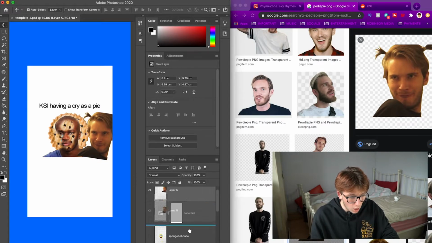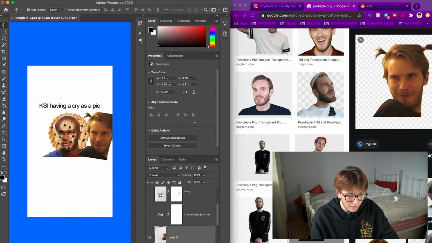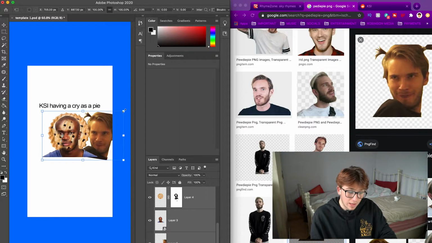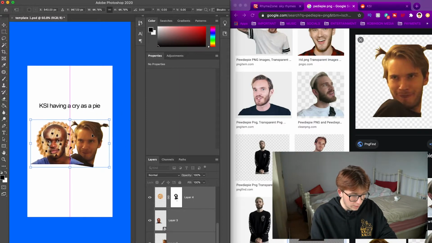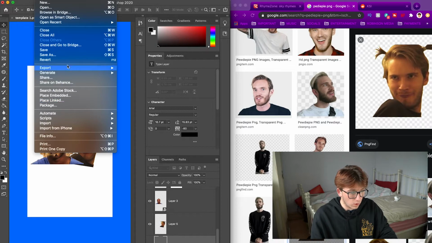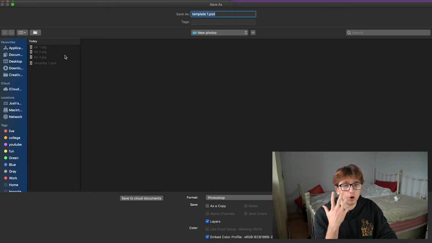Going to put him below the KSI layer, so he is behind KSI. Going to move both images to the center of the screen. Lovely. And then I'm going to add KSI having a cry as a pie with PewDiePie. Now that's done, I'm going to press File, Save As, and you already know the drill. Moving on to number 5.